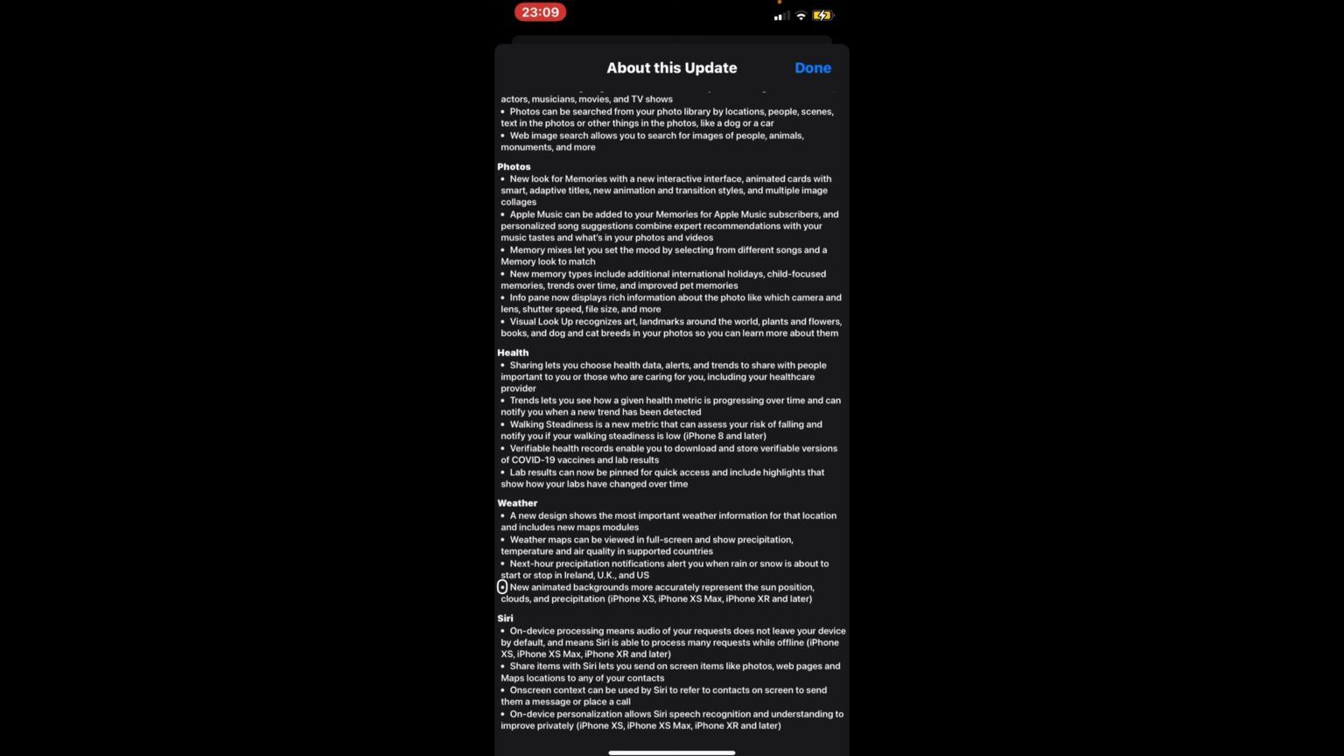Bullet. New animated backgrounds more accurately represent the sun position, clouds, and precipitation. iPhone XS, iPhone XS Max, iPhone XR and later. List end. So there you go, visually wise.